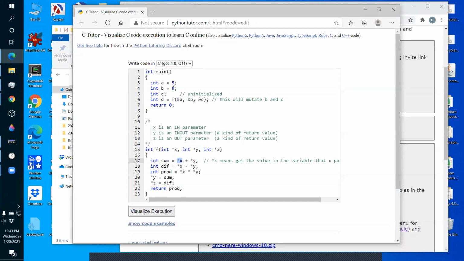Okay, now that's going to get the 5. This will get the value stored in the location that Y points at. So Y, now we know that Y points at B, so that'll get the 6. So that'll add X and Y. Then this will just subtract X and Y.